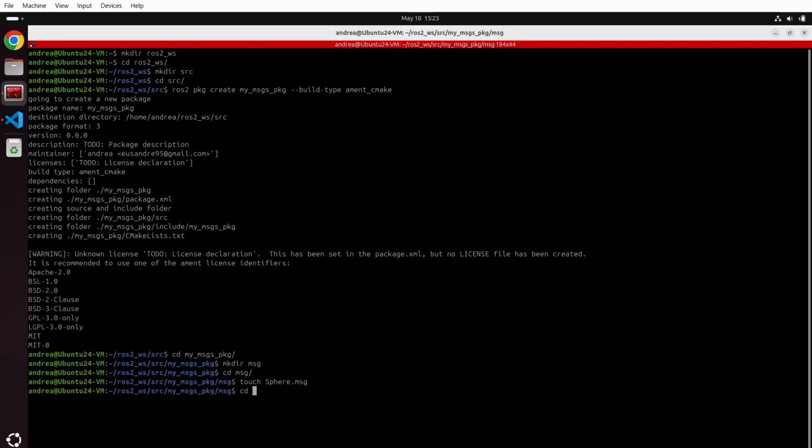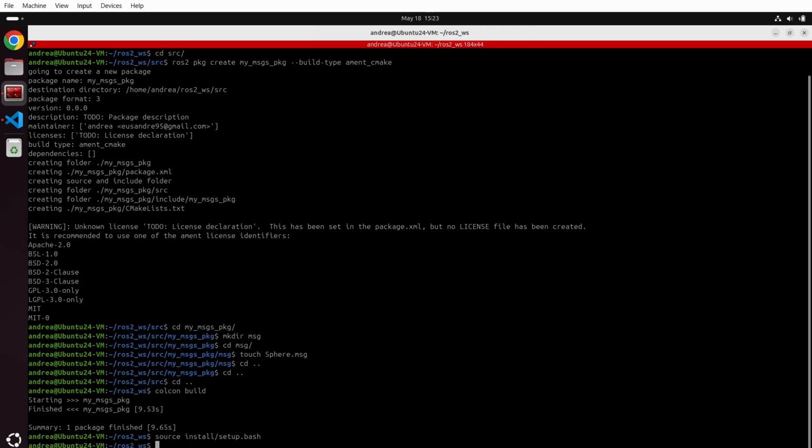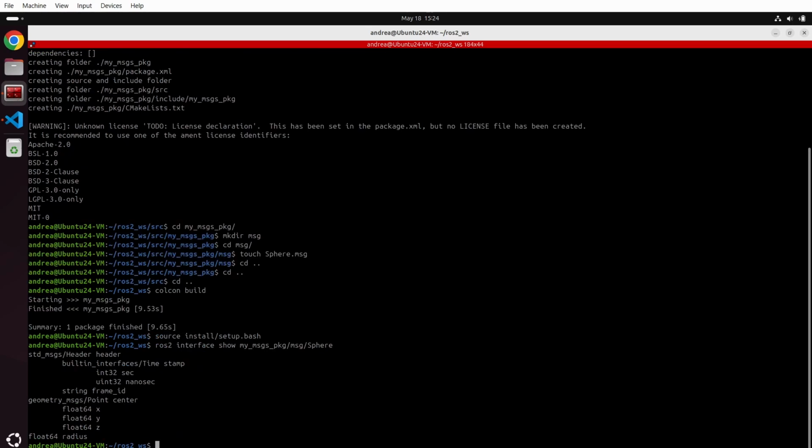Step 5. Finally, build your workspace with colcon build. Once done, source the setup file inside the install folder and your message is ready to be used. To verify that your message has been successfully built and is available in ROS2, you can use the following command: ros2 interface show MyMessages package/msg/sphere. This will print out the structure of your custom message and confirm that everything is properly set up.